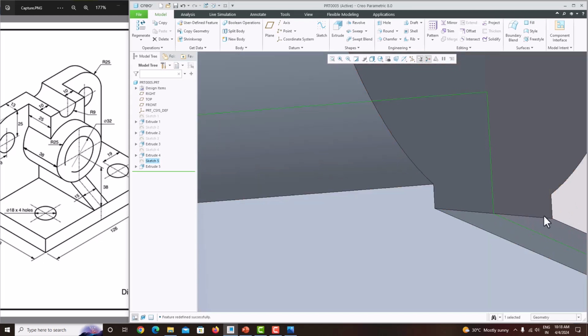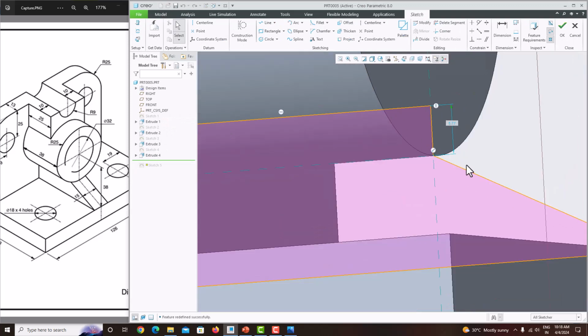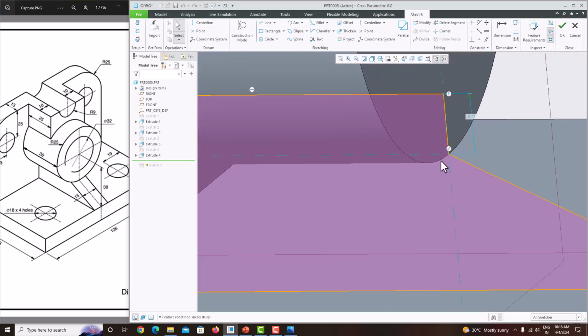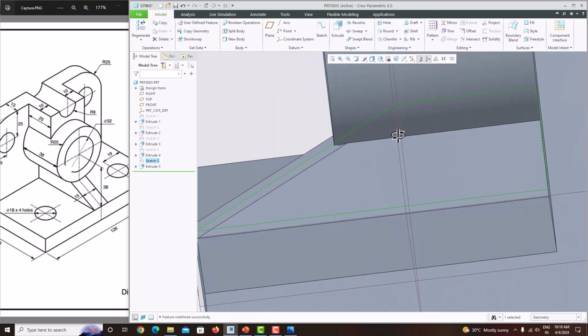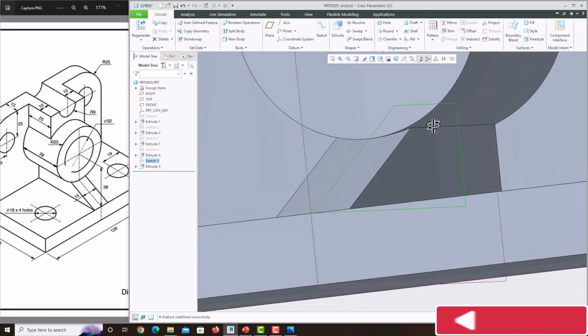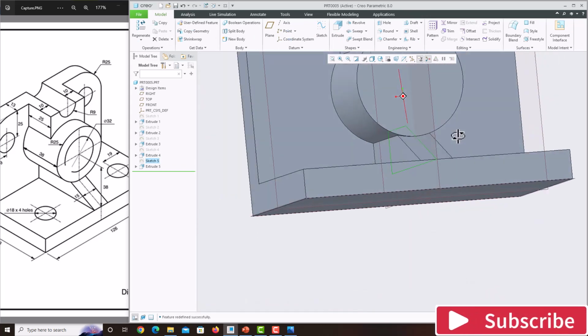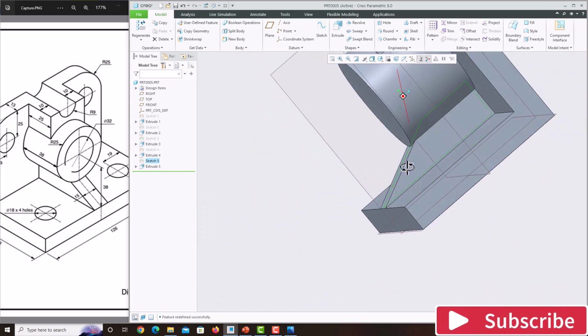Here it is coming like this. To avoid this, sketch, edit sketch, line, just connect it like this, delete segments, delete these two, just say OK. Now this is the way it is modeled.